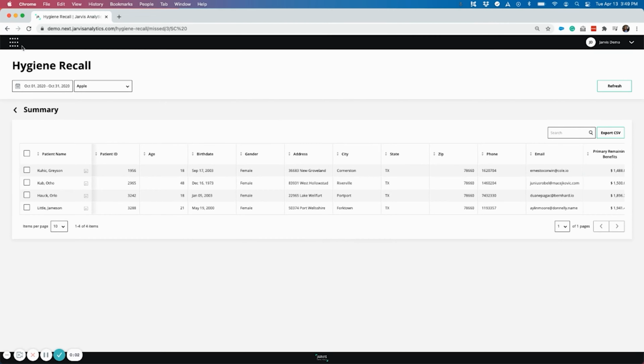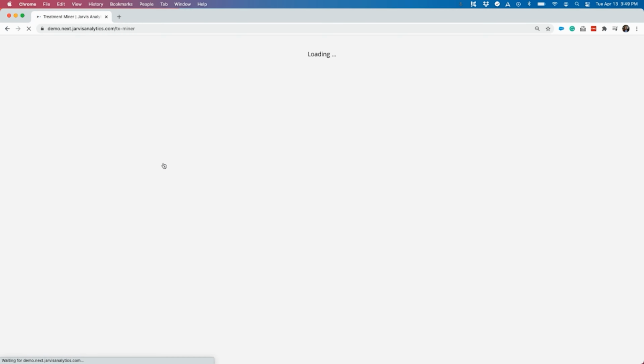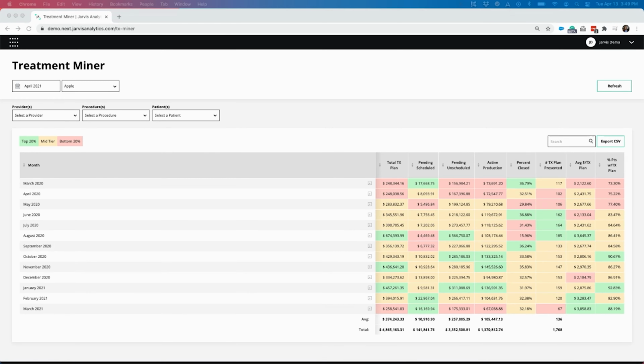Now that we've been able to go over Hygiene Recall, the next module I'd like to show you today is our Treatment Miner module. Treatment Miner is an effective gold mine of your unscheduled treatment. What I really enjoy about Treatment Miner is that it allows me targeted ways to schedule treatment based on month planned, code, and provider to achieve the most meaningful and targeted results for my location. So let me show you generally how I like to use Treatment Miner.